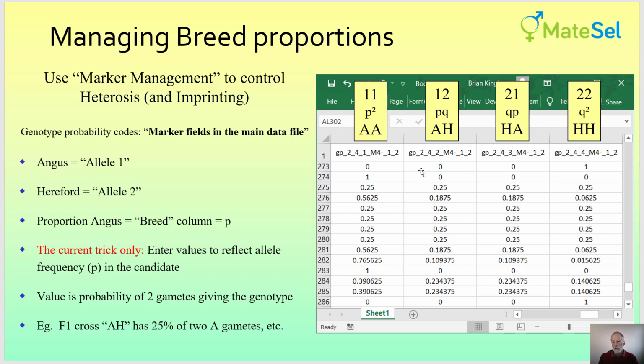And these codes give us, for the genotype probabilities in this case, 4 different genotypes: 1,1, 1,2, 2,1, and 2,2. And I'm going to handle this rather quickly in the interest of time, so you may want to pause this and read this slide or come back to it later. But Angus and Hereford are alleles 1 and 2. The proportion Angus is P, so this ends up being P squared, PQ, QP, and Q squared. You'll notice that P times Q is the same as Q times P, so these two columns always have identical information in there for the current trick only. That's not generally the case, but what we're doing is manipulating the marker management tool in order to give us what we want for this breed proportion.